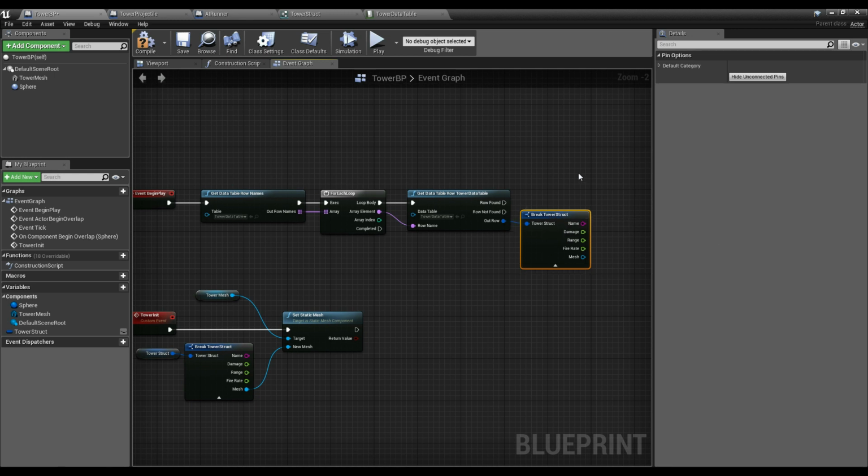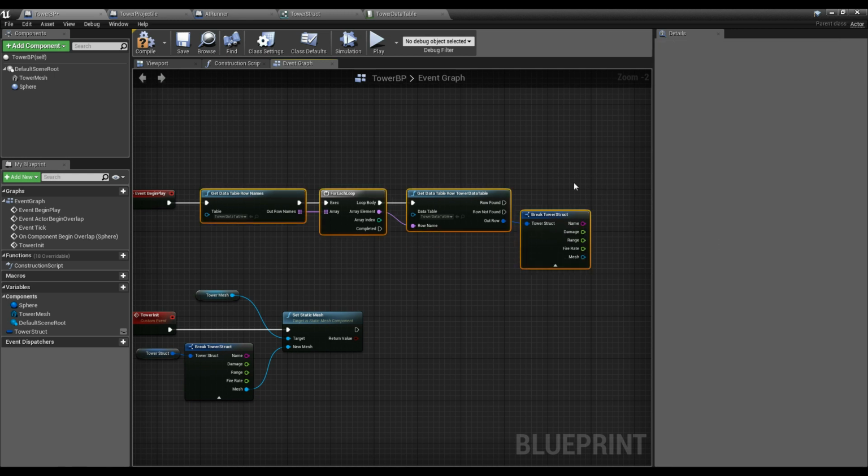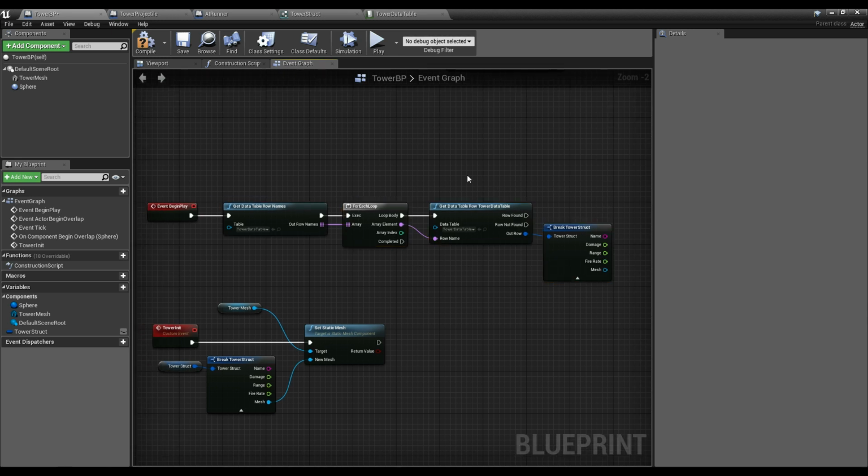I've had to do this a good bit for my games when I have a huge data table and I need to get all of the data out. This is how you would do it. But we don't need to get all of the data out. We just need to get one specific tower out.